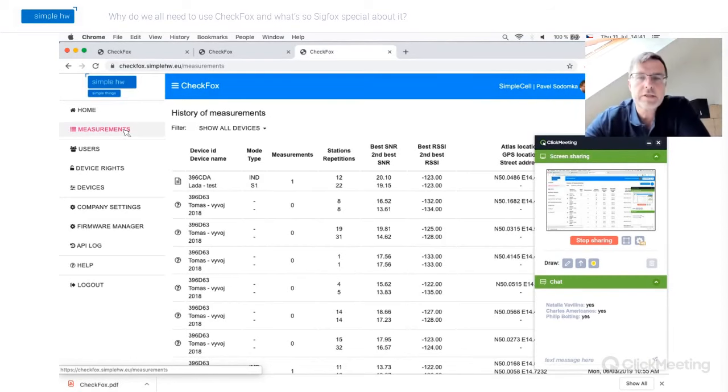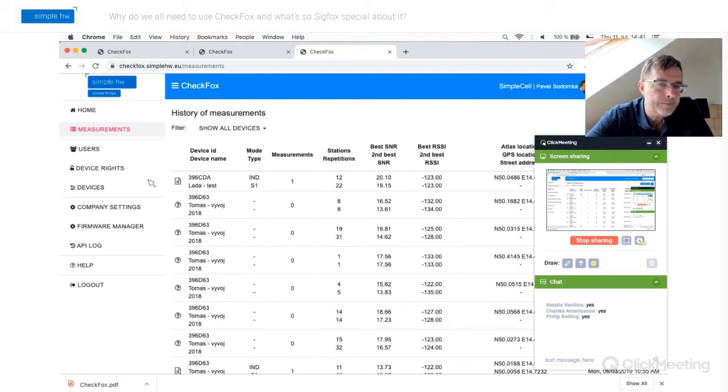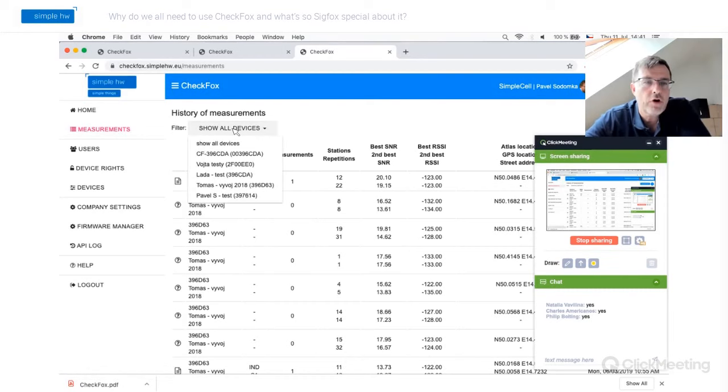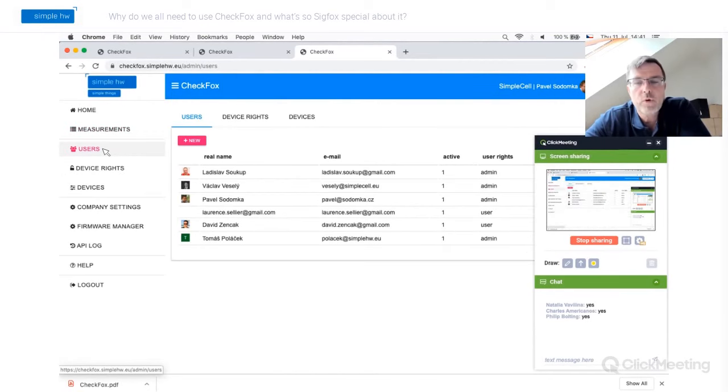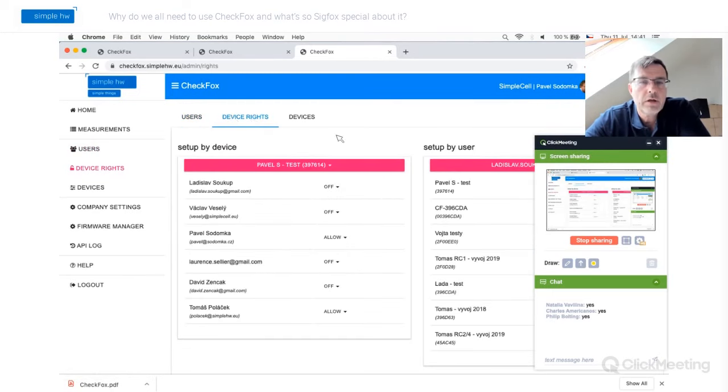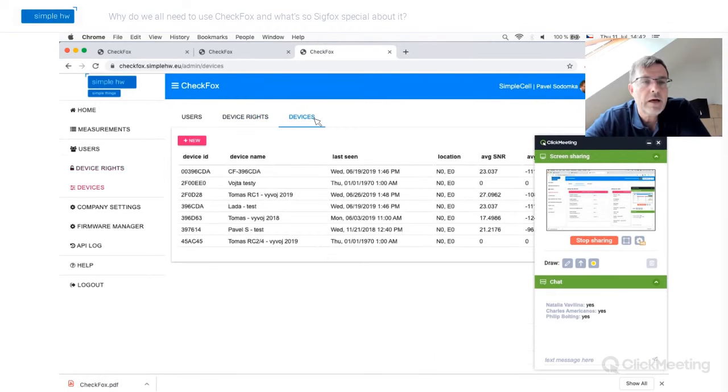So basically, this is the dashboard of CheckFox. You can see the measurements for different devices, so you can choose a device that you want to see. Here you are managing the users. You are able to add new users, delete users, give them different rights. You can give the rights either by device or by users, and here you are managing the devices as well. So you can see the latest location of each of the devices and what's happening with them.